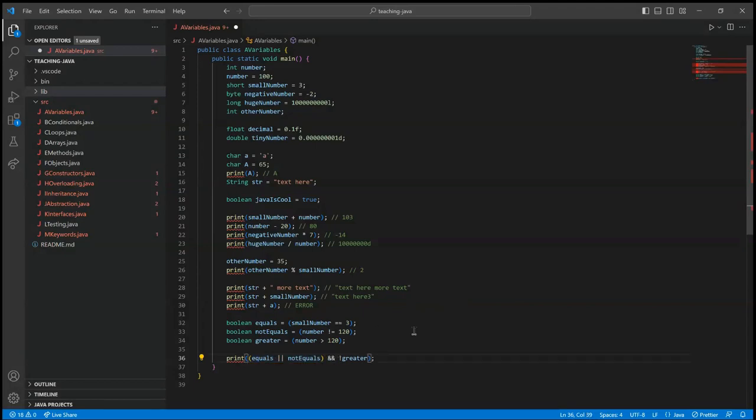Double ampersand is the logical AND operator. It returns true only if both of the things around it are true. So I already said the expression to the left of it is true. What about the expression to the right? As I already said, the exclamation point is the not operator. So the value of greater is false, but I put the exclamation point in front of it. So now it's going to change it to true. And the AND operator is going to see that there's true on the left side and true on the right side. So it will return true for the entire expression.